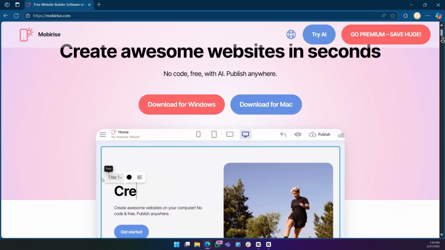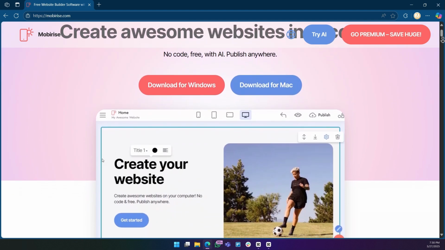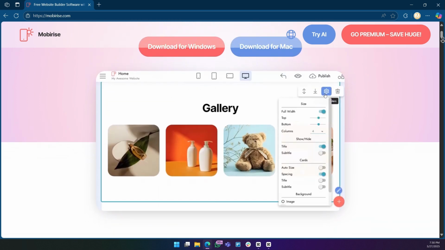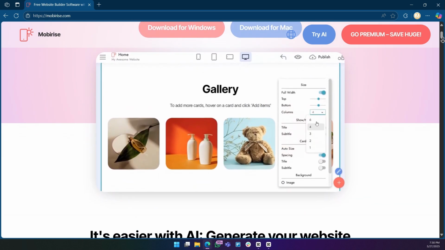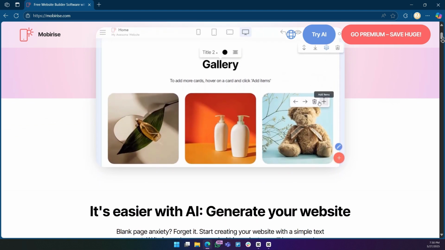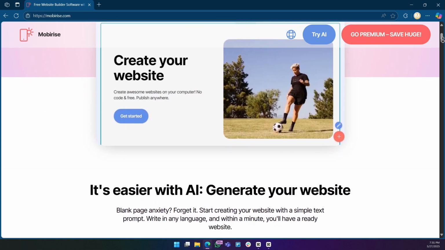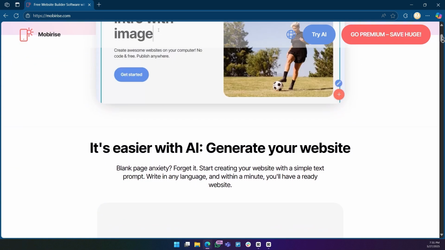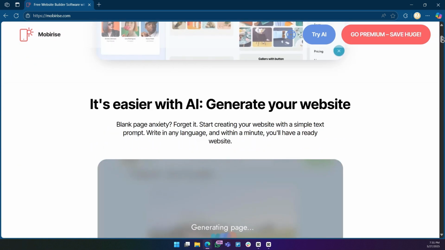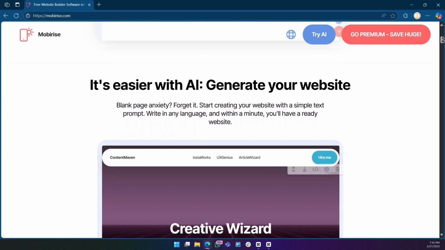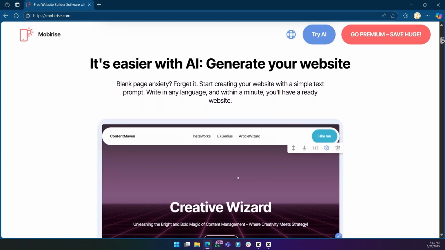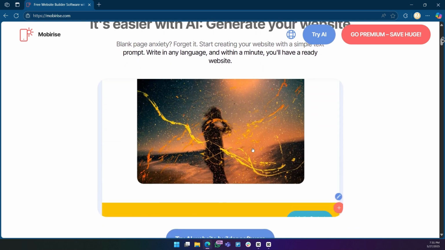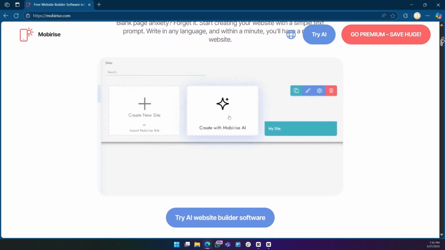Mobirise is a free website builder designed for creating responsive, mobile-friendly websites using a drag and drop interface without requiring any coding knowledge. Users can simply select pre-designed blocks, customize content like text and images, and then go ahead and publish your site to a local folder via FTP or other services, making it ideal for small to medium-sized projects like portfolios, landing pages, or resumes. So let's dive right into it.